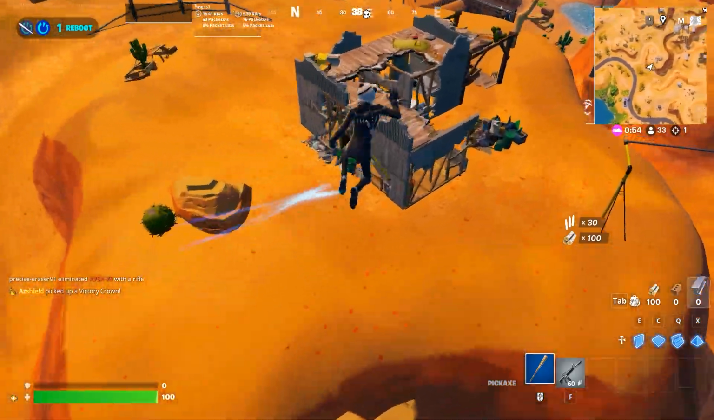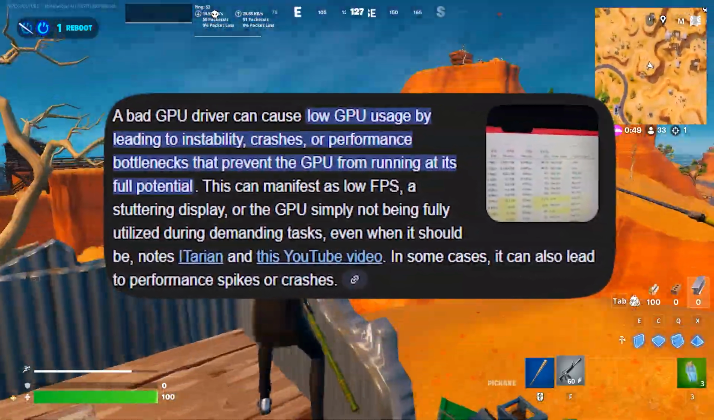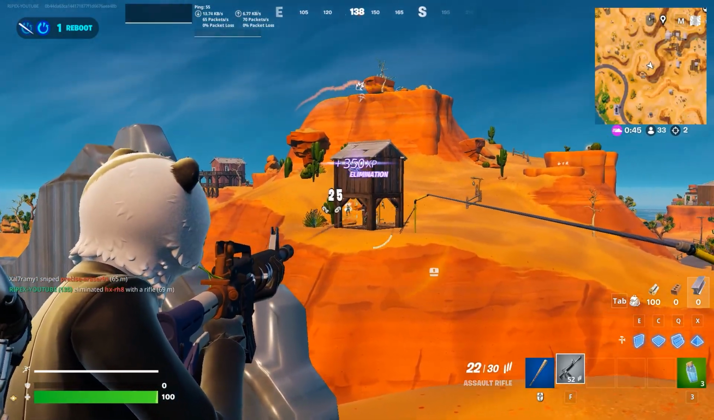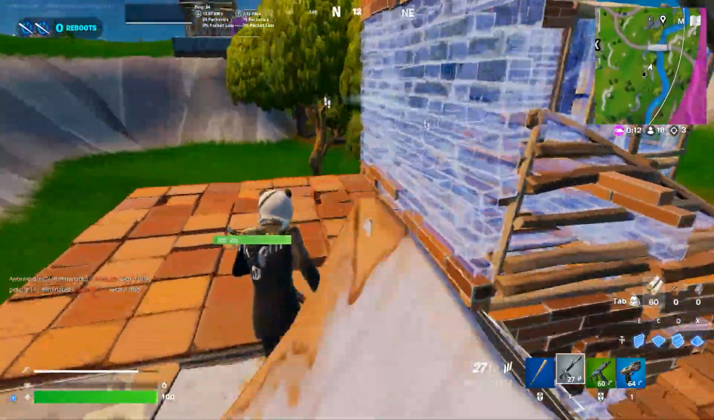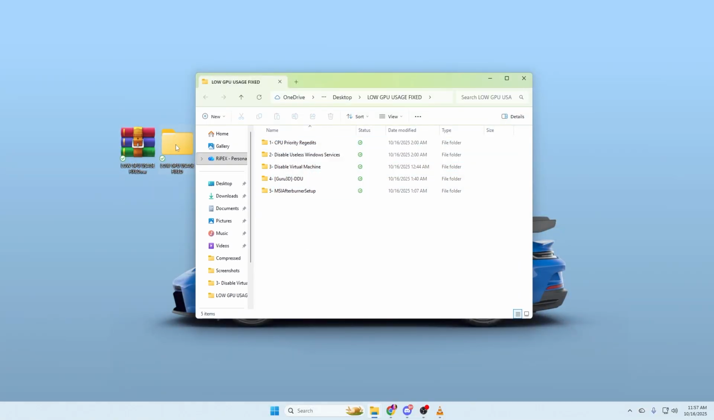Alright, now in the next step, we are going to fix bad driver installation, which is very common and one of the biggest reasons for low GPU usage. To fix this, we're going to completely remove the old driver using Display Driver Uninstaller. So, simply download the resources pack from the description link and you will get DDU. Open the folder and extract it into the same folder.